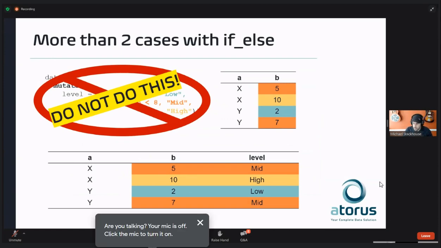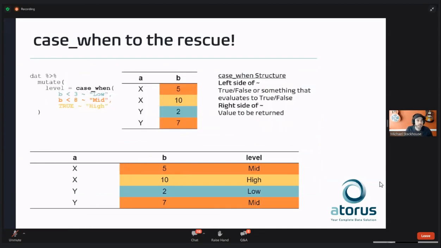So of course, dplyr has an additional way that you can do that. I'm using a function called case when. If you're used to SQL, again, you have an advantage here if you're a SAS programmer who has embraced using proc SQL.